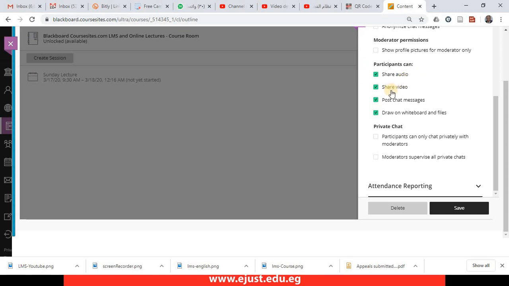Share video. They can share their webcams, or if they are joining from their mobile phone, they can use the camera of their mobile so that you can see their faces. Post chat messages, draw on whiteboard and files. This is actually very dangerous. Please disable this. Otherwise, whenever you are working with the students, they can draw on the whiteboard or the PowerPoint file, etc. So I'm suggesting that you deactivate this.